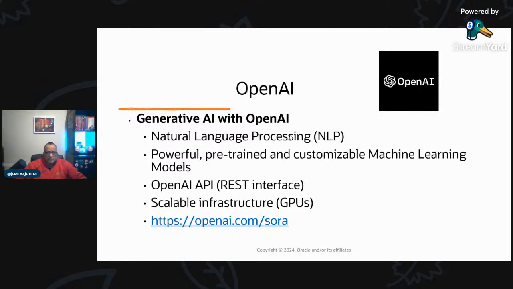So we have the pre-trained models that are customizable. You can use an API. As I said, we have the OpenAI REST API. So yes, the protocol is HTTP, easy for us. And behind the scenes, we have the scalable infrastructure, right? The use of those powerful processors, the GPUs, that are actually useful not only for artificial intelligence. You may remember that with blockchain and cryptocurrencies and the different consensus algorithms like proof of work and proof of stake and so many different ones, proof of authority and so on.